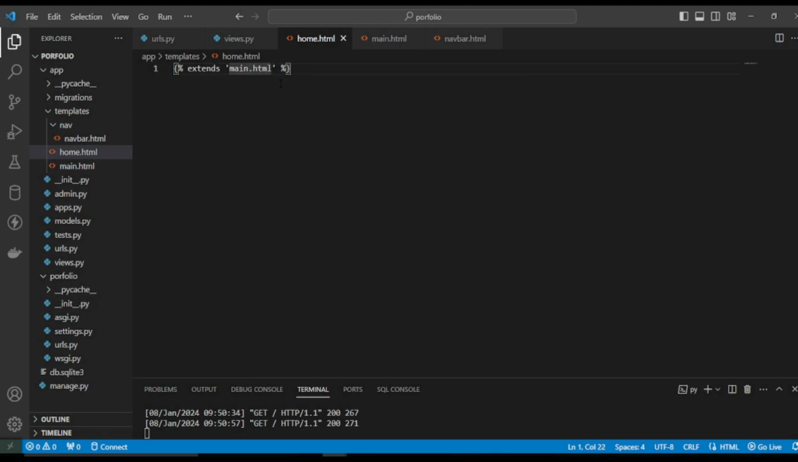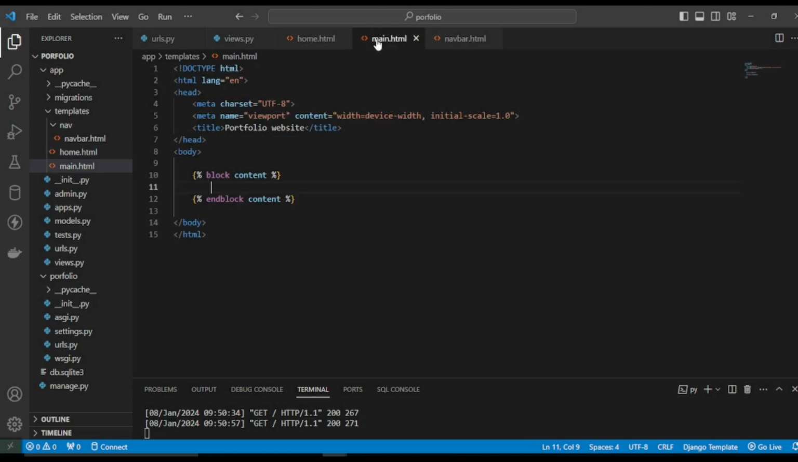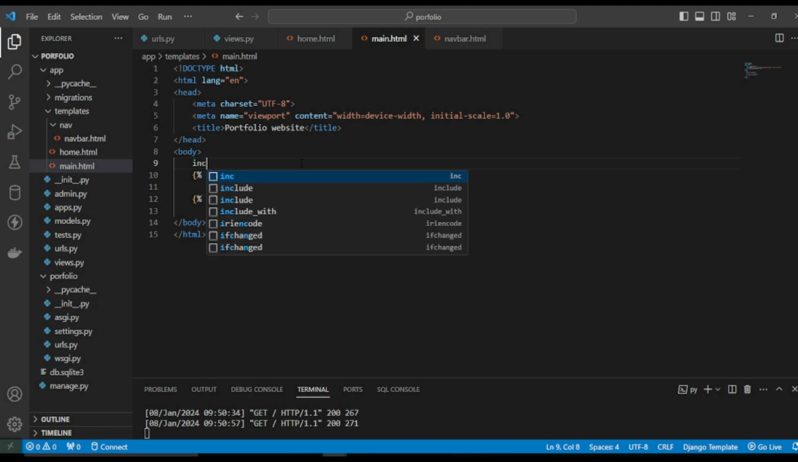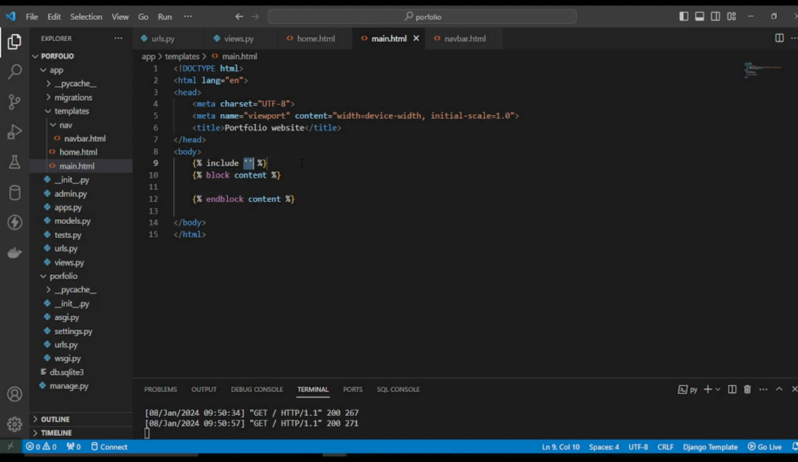We can add content inside the content block. We can add this hashtag element, and inside the main template, we can include this navigation bar. We can do include. So you can include this navigation bar. So now we've got this nav.html.